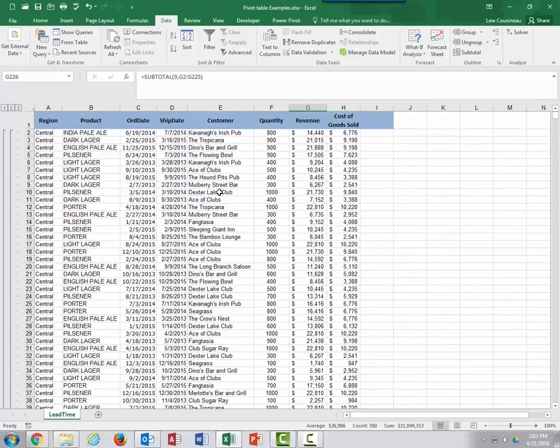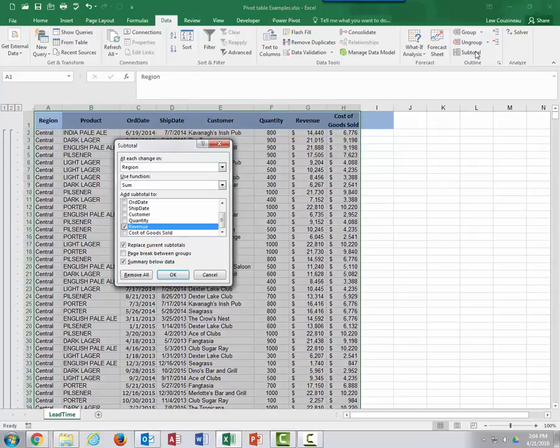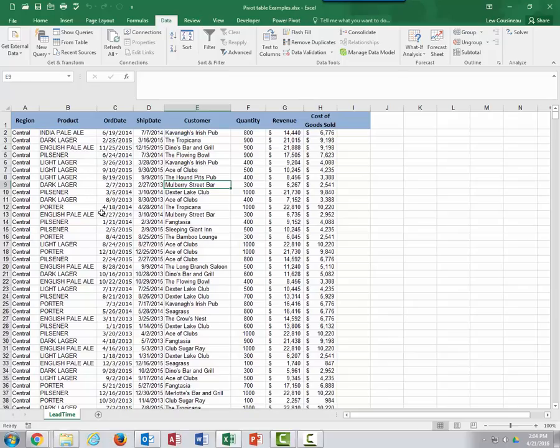I'll move to the top. To get rid of subtotals, once you've found the data you want, I can click on the subtotal button, and right here is Remove All. So I hit that, it gets rid of the subtotals, and it gets rid of the outline buttons on the far left.